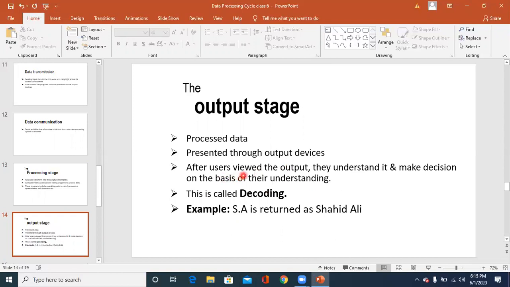After users view the output, they understand it and make decisions on the basis of their understanding. This is called decoding. In the previous example in which we encoded the name Shahid Ali into its initials SA, it is returned here in the decoding stage. SA is returned as Shahid Ali.